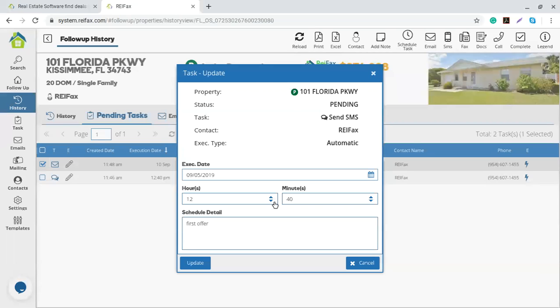We cannot change either the type of task that we have selected or the type of SMS, the body of the SMS that they will receive. Only the date, the time, and the description, the details.